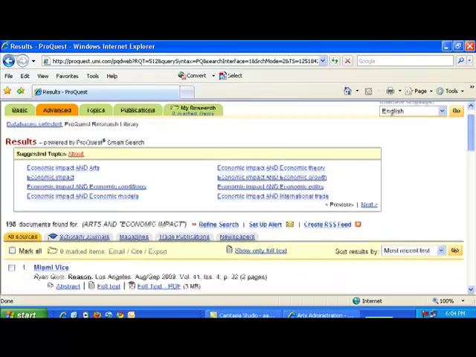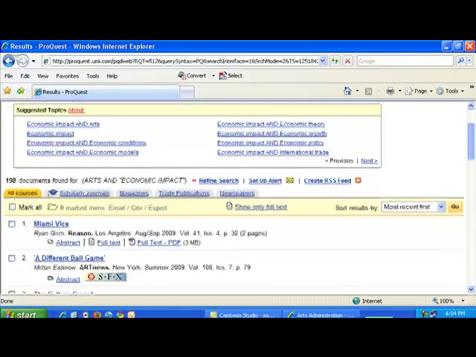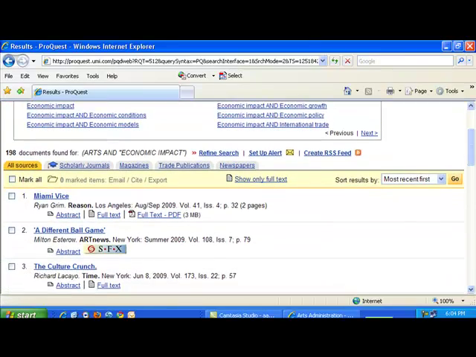So this is what we would call our results page, and I want to point out a couple things here. First, you want to note how many documents or articles were retrieved using your keywords. In this case, we have 198. Also, note how the total number of documents is divided into different tabs for scholarly journals, magazines, trade publications, and newspapers. Why is this helpful?